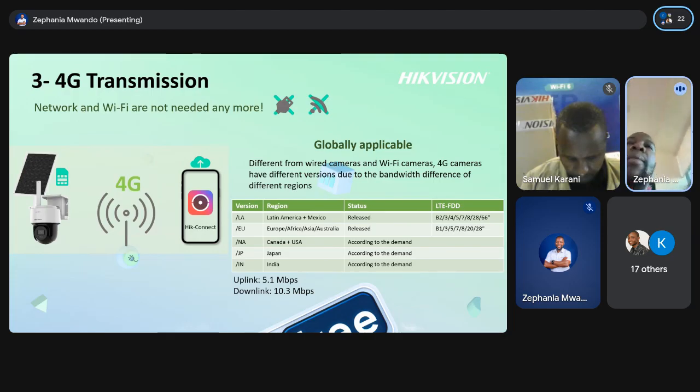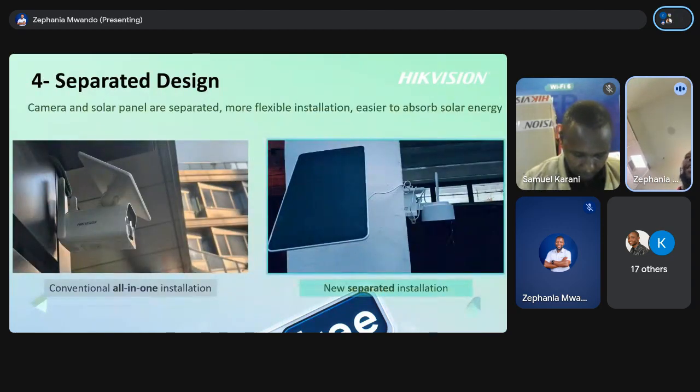Then because it supports 4G, we have to look at the 4G frequency bands that are supported in this region, and we have all of them supported. Then the design is separated so that it's not restricted. Maybe you want to install the camera and the panel cannot access solar light. With the separated design, you can move the solar panel to a different location.